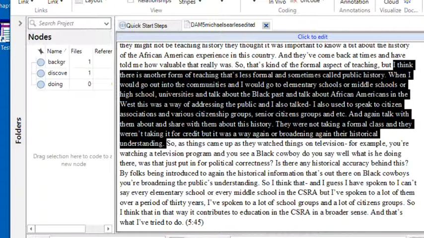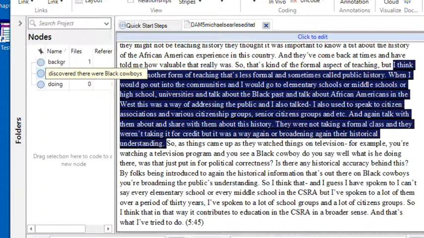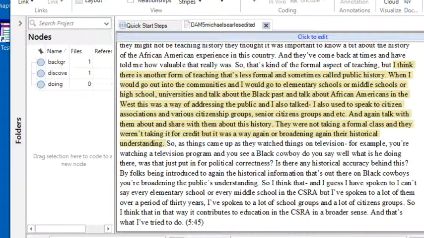And let's say I think that's where that segment ends. Can I drag it? Yes, I think yes. That's one of the nice things about in vivo. I can drag it over to the name of the node or code and just drop it. And in vivo gives it that code. Wait, I gave it the code discovered there were black cowboys. Oops, that was a mistake. I meant for it to be coded doing public history. So let me click on this.